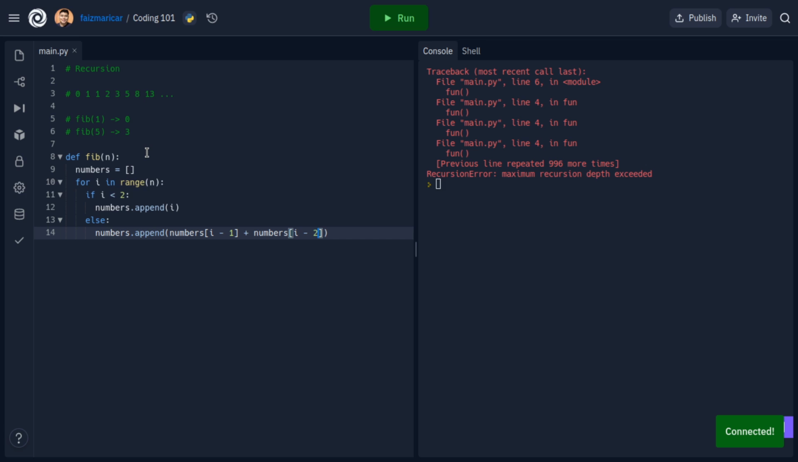So that's the previous number here, and then I am going to return numbers, but I don't want the whole list. I just want that number in the sequence. So I'm going to put n minus 1, because it's zero-indexed. I'm going to quickly run this and call this function with fib(5), so we know that it will be 3.